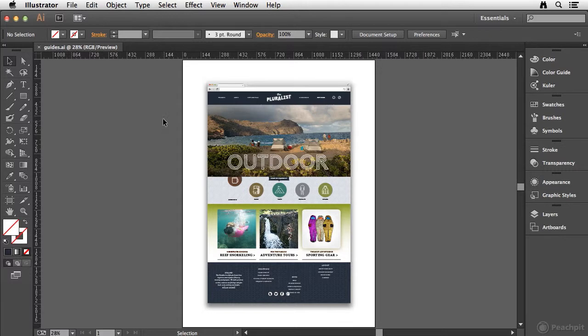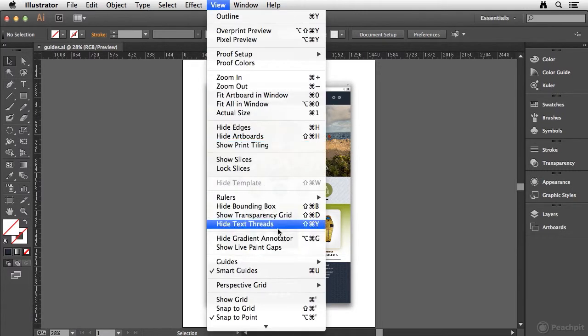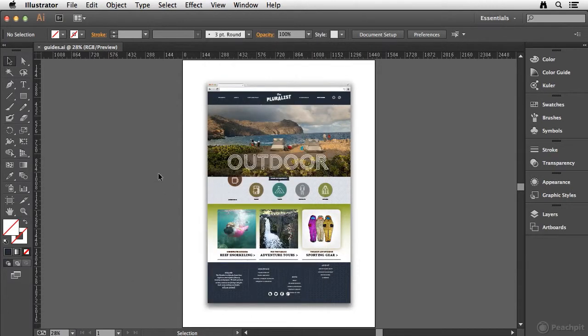type of guides that you may encounter when using Illustrator are what are referred to as smart guides. Now, smart guides show up in a number of different ways. If you go to the View menu, you want to make sure that Smart Guides are turned on. Now, the first place you'll see Smart Guides is if you grab an object and you start drawing.